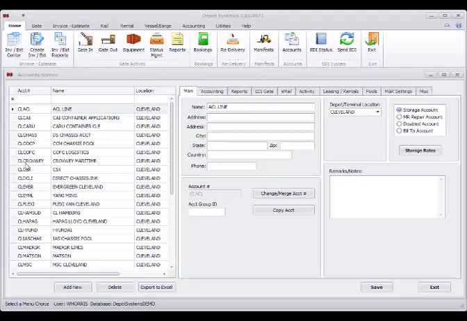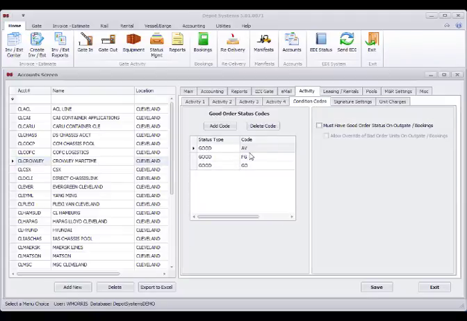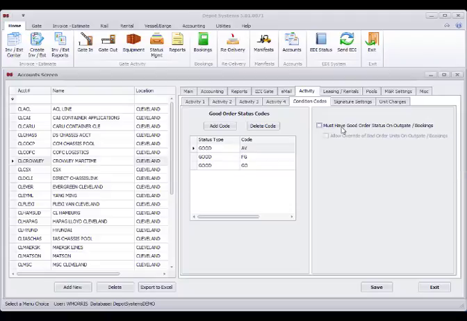And one last note on outgates with the account screen. There is a setting which is under the Activity tab, Condition Codes. These are good order condition codes that are set per account, and this is a switch that could be turned on that it must have a good order code to leave. So unless it has one of these good order codes, when you try to do an outgate, it will stop you only if the switch is on. So if that's an option that you need, please turn on the switch, make sure your codes are here, and you should be good to go.